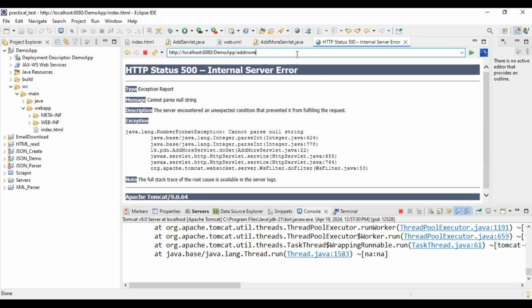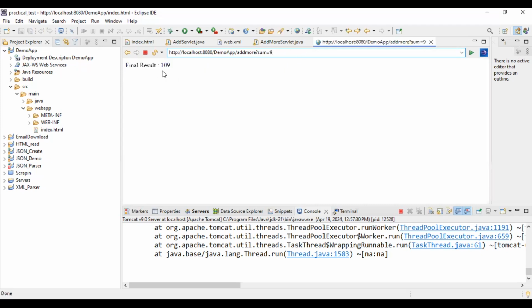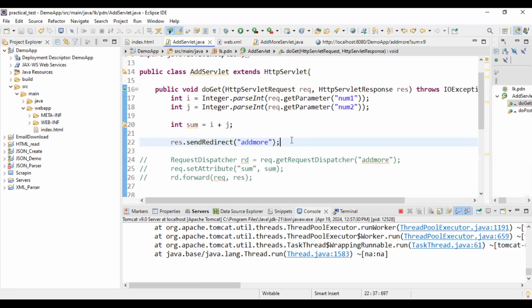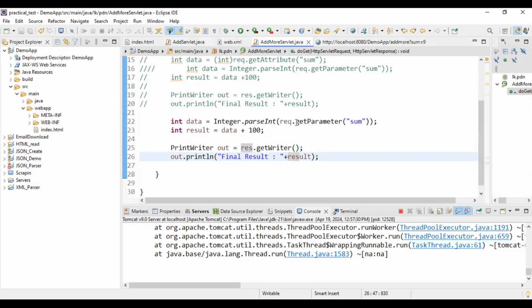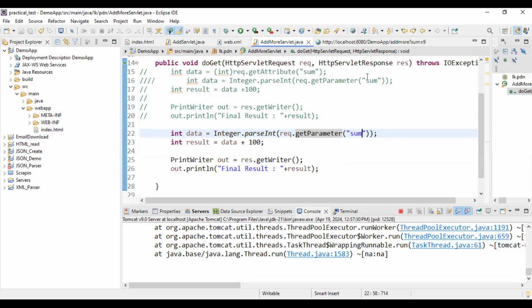If I change this URL manually in this way, you can get an answer. What is the reason? In this case, we are not passing any value from the first servlet to the second servlet, right? But we are trying to get a value from this parameter. That is the reason why it will show an error as a null pointer.